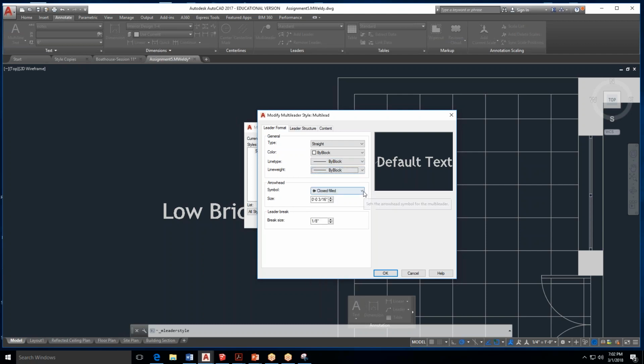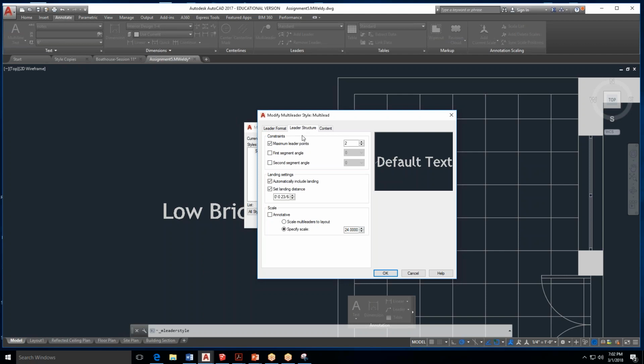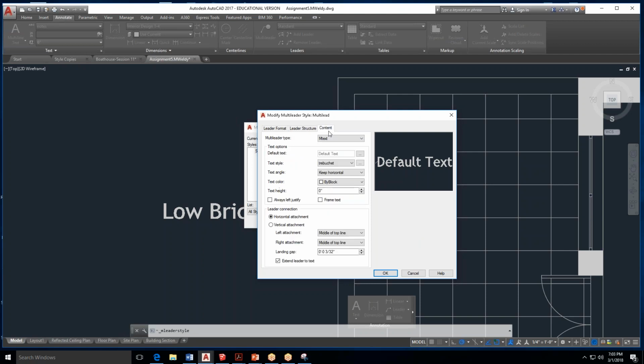And then we have close filled symbol. It could be a little dot. It could be any number of these things, but I'm happy with my closed fill arrow. And the size looked pretty good. And the break size was 1/8. Leader structure, maximum leader points. This stuff we almost never mess with. This guy, yay, specifies the scale for the multi-leader. So this is where, let's see if we have to make it annotative or not, and then it'll fix my problem, right? And then leader format, content.